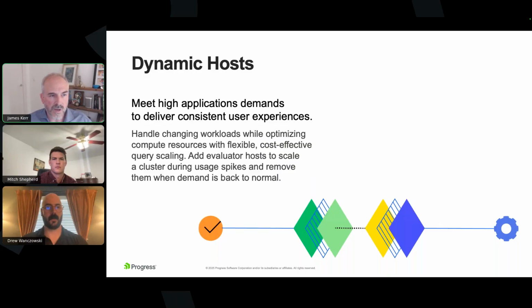So whenever the query demand on an existing cluster is very high, for example, administrators could turn on additional dynamic hosts to handle that query workload. And when that demand is reduced, we can easily eliminate those dynamic hosts with minimal impact on the cluster.